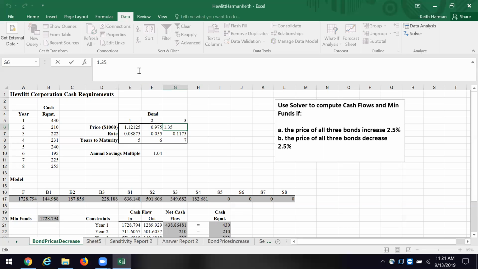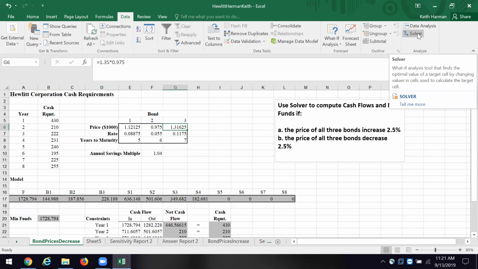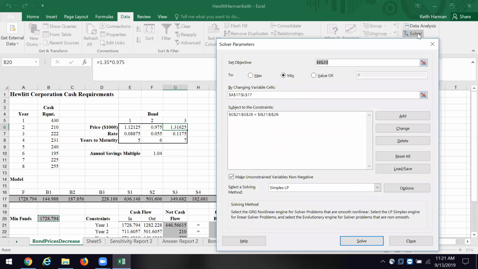It's what we're looking at as we discuss this company, as we discuss the operation. And I spoke about that in class on Wednesday about bond pricing and how things look. Now we're ready to run the solver. We've changed those prices, and now we decrease them.